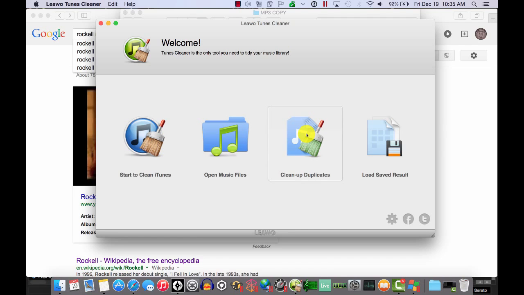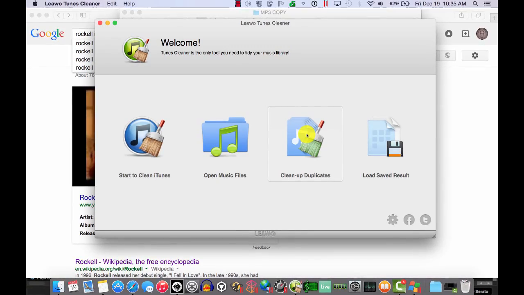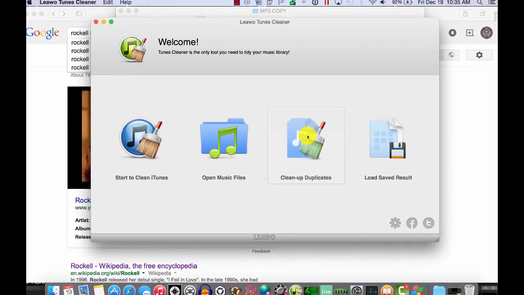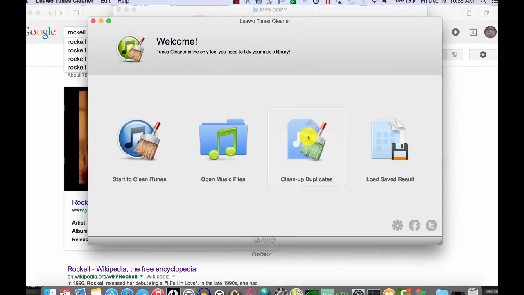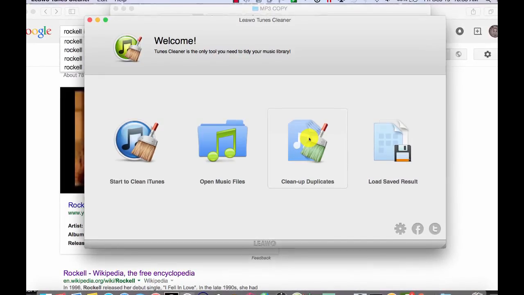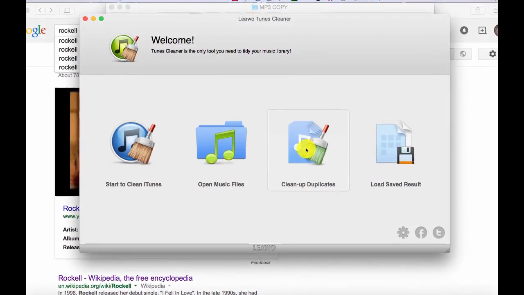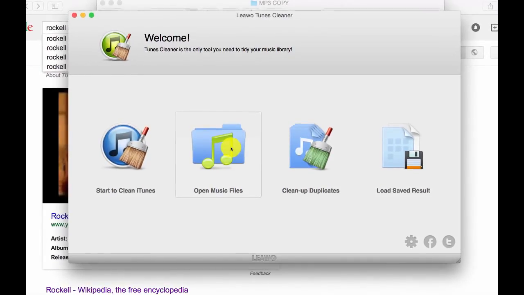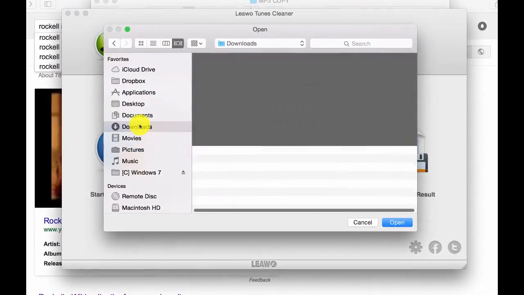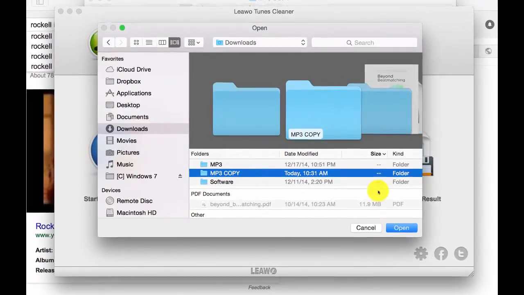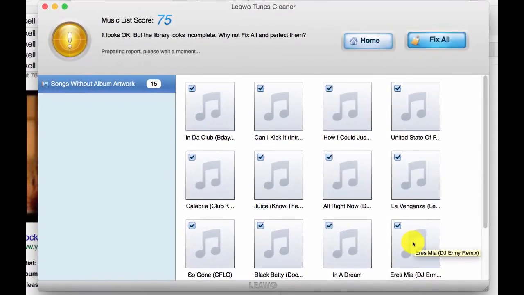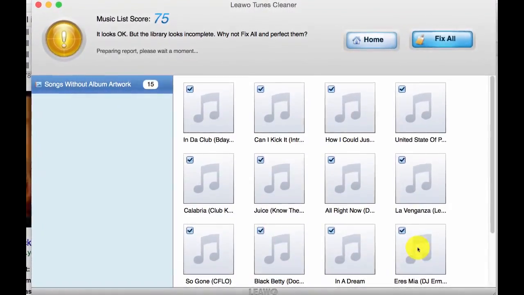And ultimately, it just does an audio scan of all of your tracks and does a pretty good job of telling you what duplicates you have. And then you can easily delete what you don't need. So you can clear up a lot of memory by using this feature here. But the one we're going to use right now is we're going to open up the music files, drag and drop those. So I have all these files right now currently in this folder, MP3 copy. Let's open that up. And as you can see, all those tracks are right here.